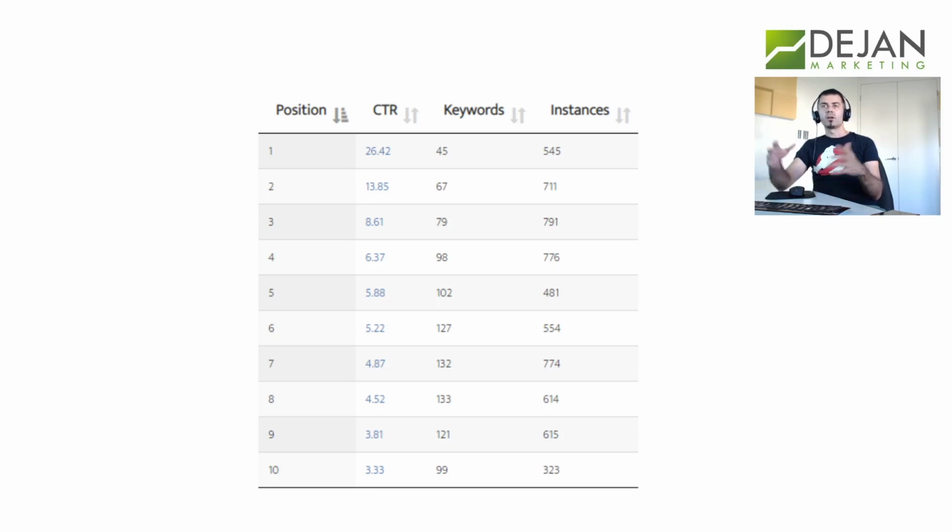And this is not a made-up statistic or an industry standard, this is the site's very own average. So this is the data from the very own site you're analyzing. And we know that our data is statistically valid in this case. We've got a lot of instances of keywords appearing on position 10, 99 keywords. And those keywords have, in this particular case, appeared 323 times. So we know that the click-through rate of 3% is pretty accurate.